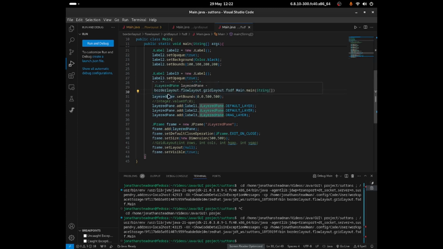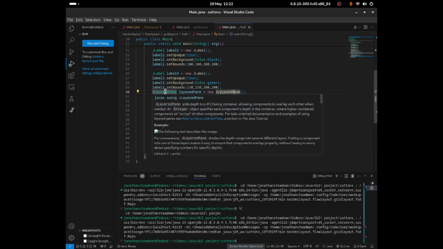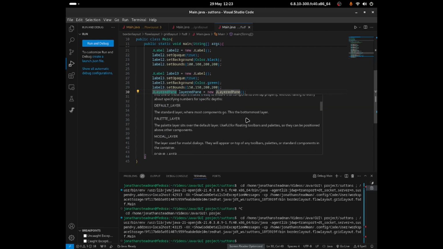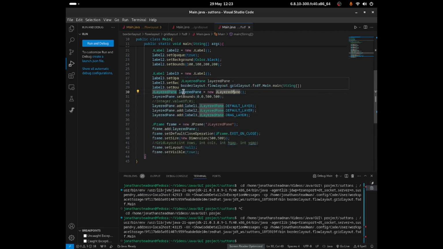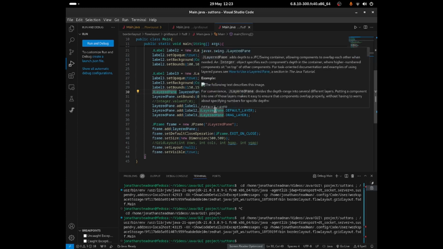Over there we have just created the JLabel, as you can see. It also comes up with this very nice description about it, as you can see from Visual Studio, which is why I love it so much. Then we've got JLayeredPane, which I called layeredPane, equal to new JLayeredPane, so we just create a new panel.